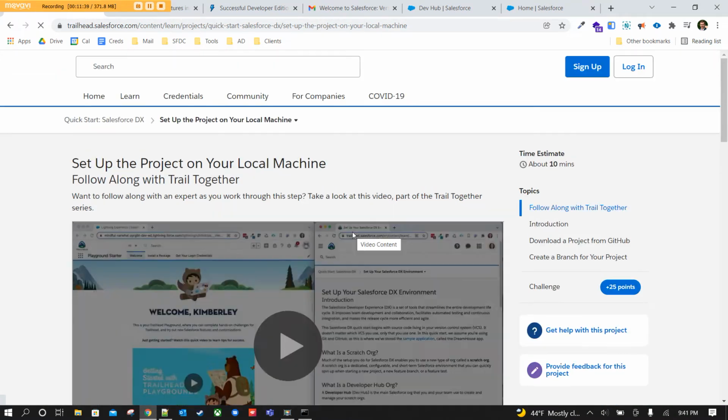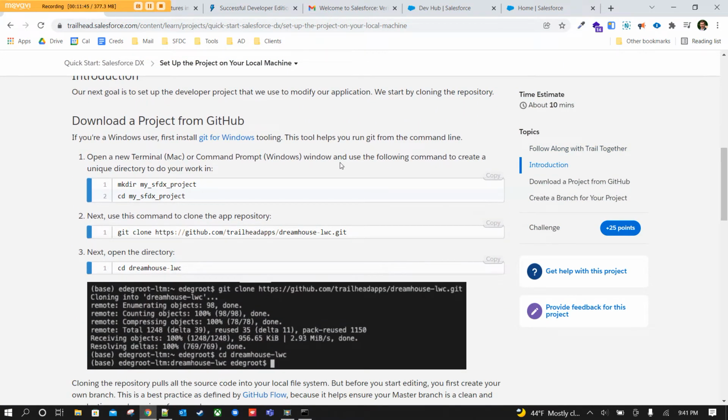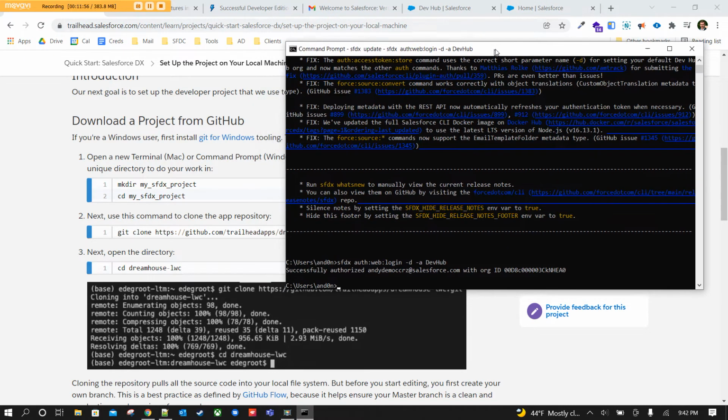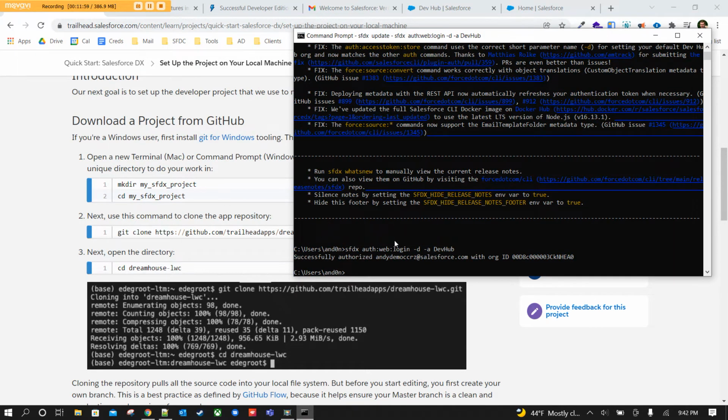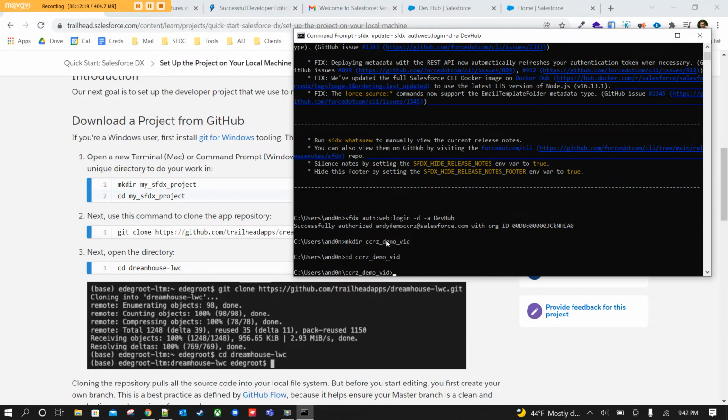We're going to set up this project on our local machine. There's some tricky stuff in here, so just bear with me, be patient, and pay attention to everything here, okay? We're going to follow these commands, starting with this first one. We're going to make this directory, and let's call this ccrz demo vid. Change directory to that, ccrz demo vid.